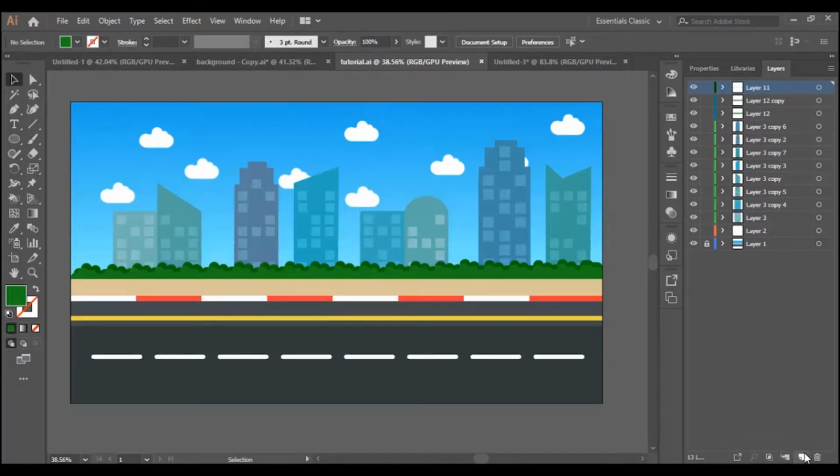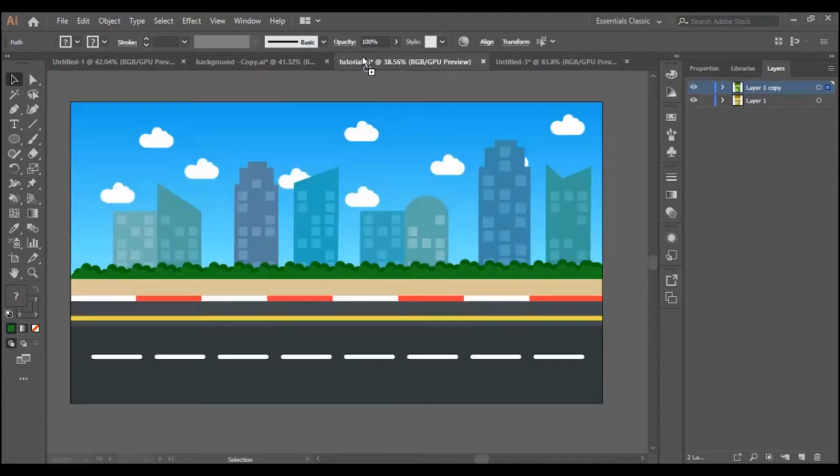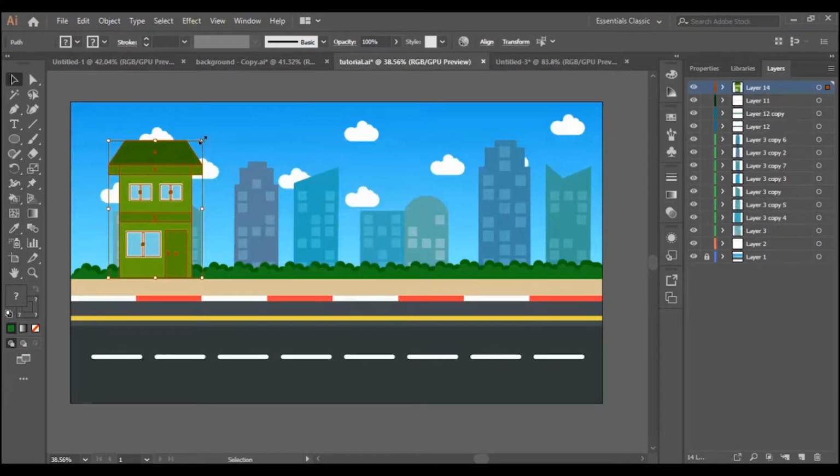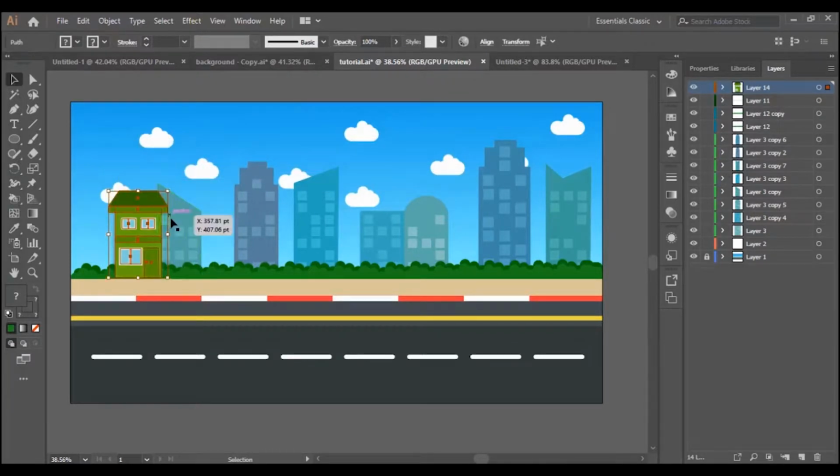This is our design so far. I open a new layer and I drag the shape like this right here. I put the building in here, I adjust its size. I hold the Shift button while I am adjusting its size like this to make sure that everything stays perfect.